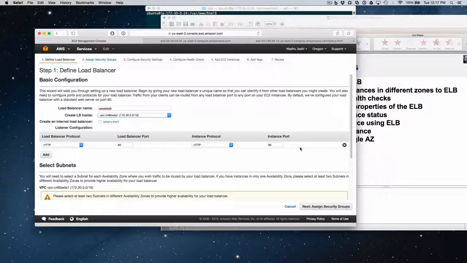And this is the listener port that I can configure. So right now, the load balancer listens on port 80. It's running the protocol HTTP. And backend instances are also HTTP, and it's also running on port 80. I don't have to run the backend instance on port 80. So if that's used by some other service, I can go and configure the backend instances separately.